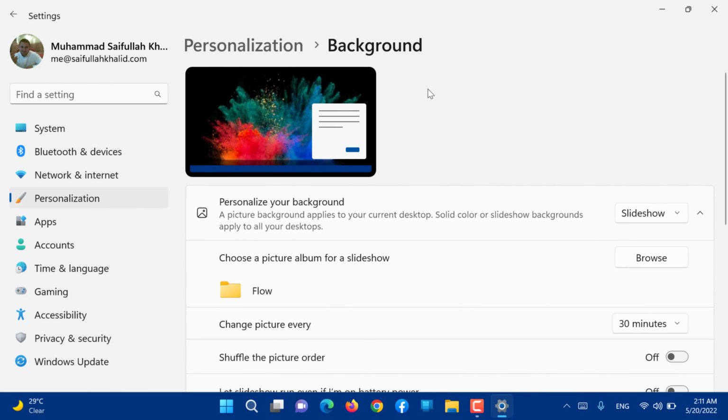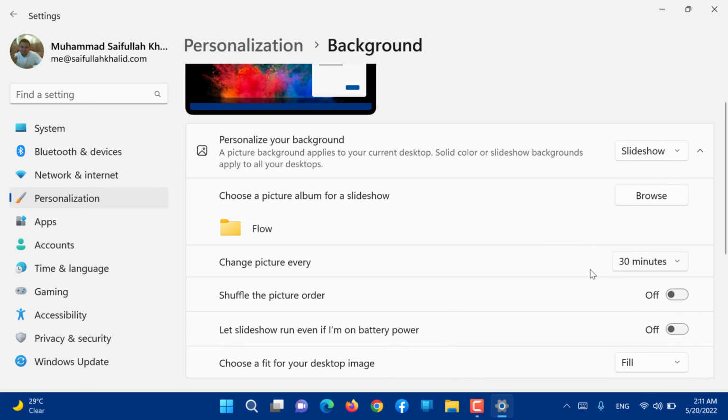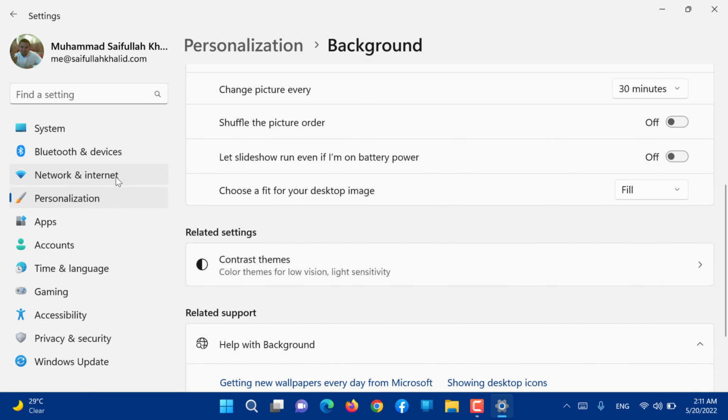Here you can change the background. Again, it will change after 15 minutes or 30 minutes.